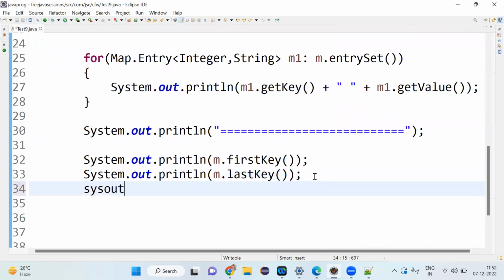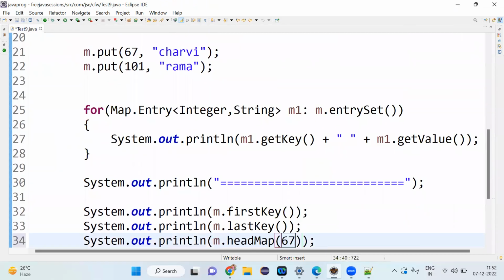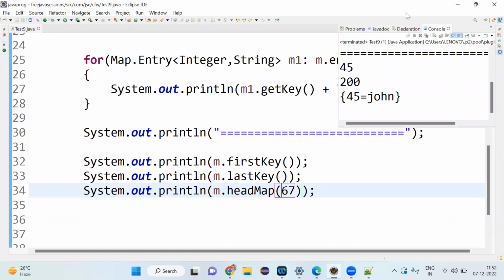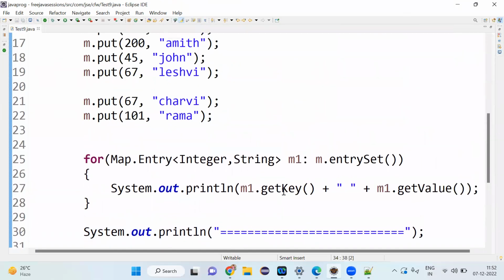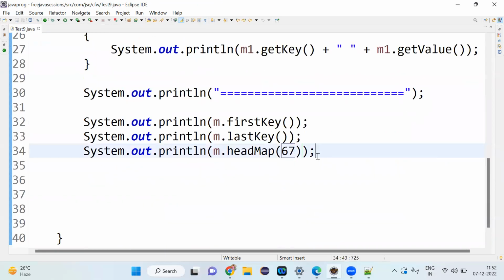And System.out.println of m.headMap. For example, if I'm giving 67, just observe what output you are getting. When I run this, 45 John. headMap is giving you what? Values less than the specified element. For this 67, what is the less than element? 65, 45 and then John. That is the entry we are getting.